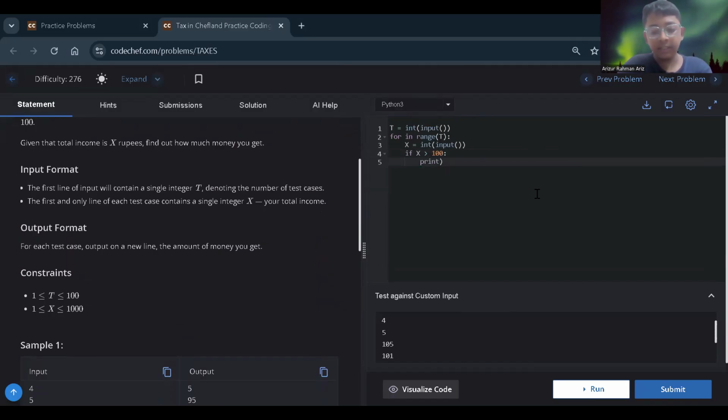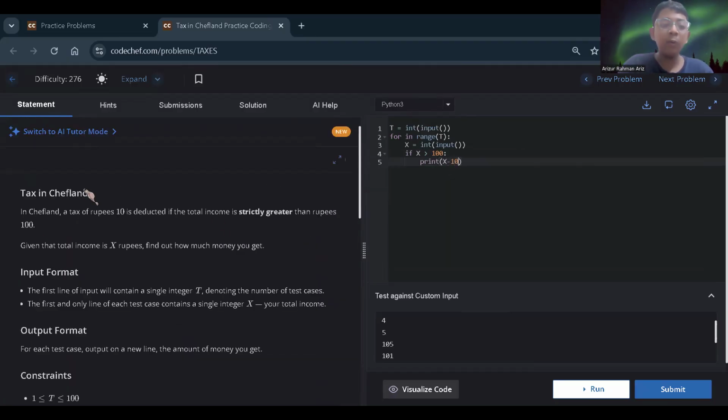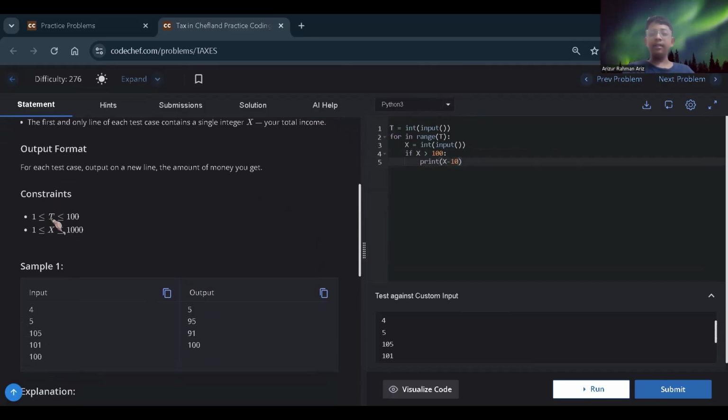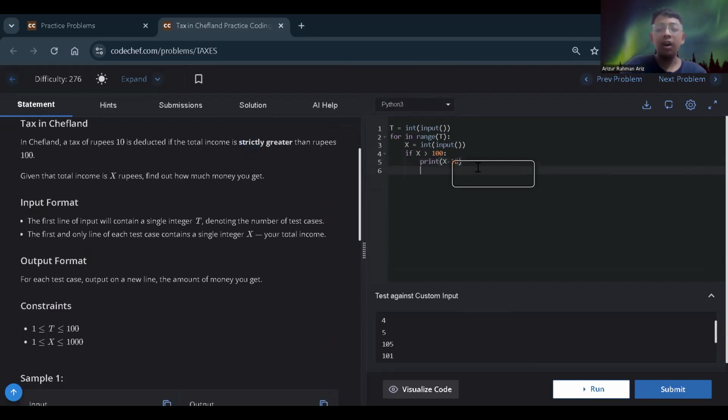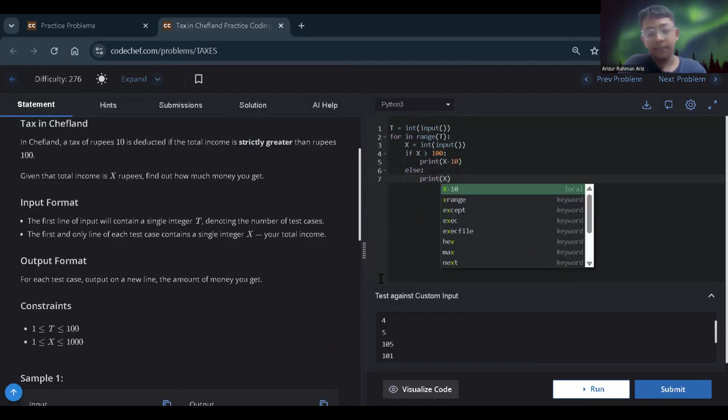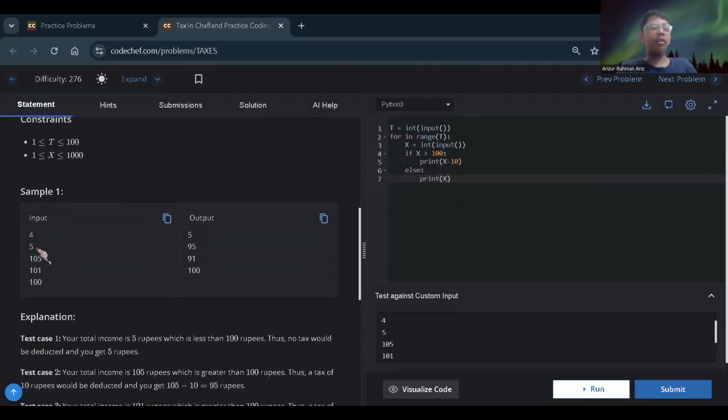And print x minus 10. Since 10 rupees is deducted for any number strictly above 100, 10 rupees would be deducted as tax. And if not, else print. Print is wrong, the print spelling is wrong. Print x only.